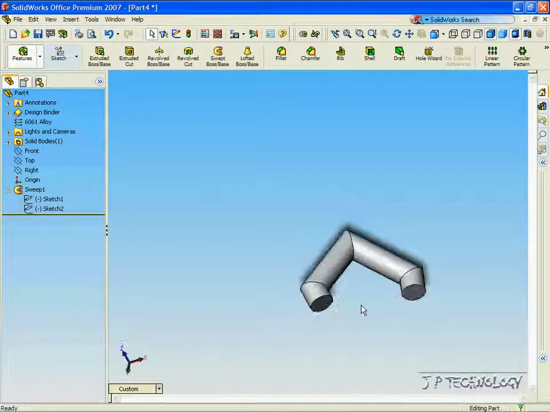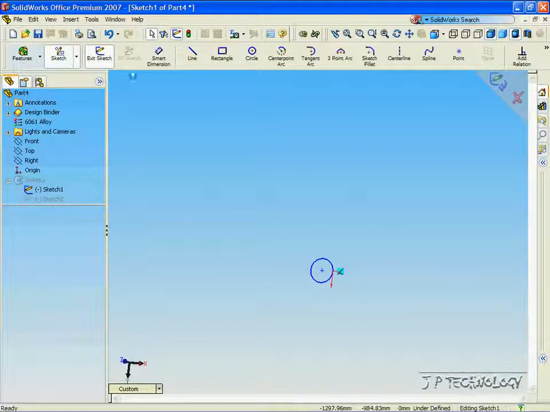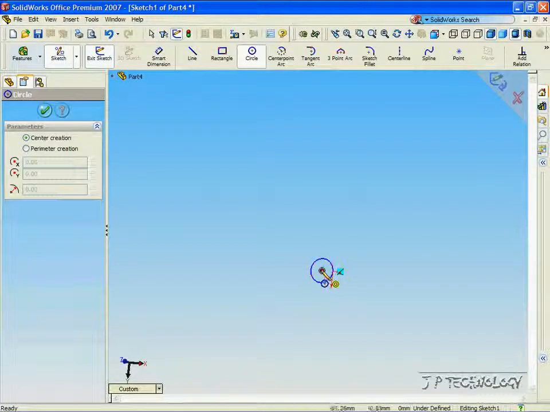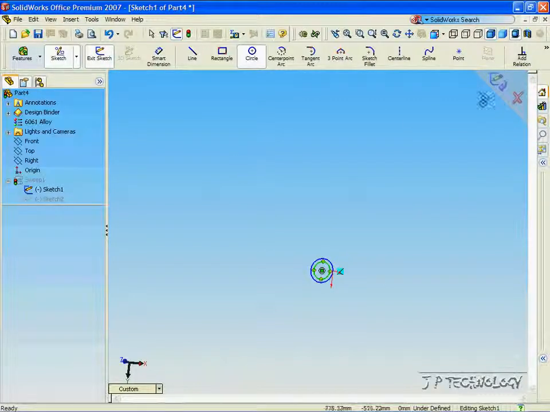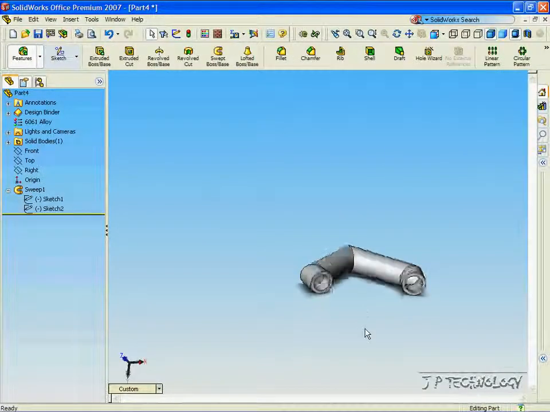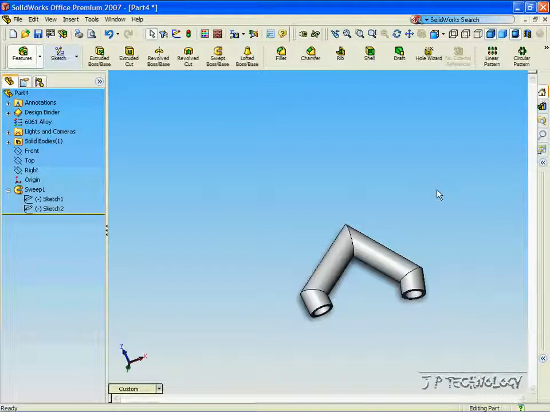Okay, and say this roll cage doesn't have thick piping, like solid piping. If it has a thin walled pipe, you can right click Sketch 1, edit the sketch, and we'll make another circle inside of this circle. Click OK. Now it's a thin-walled pipe. Okay, and that concludes tutorial number 6.